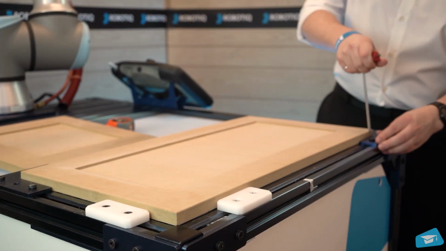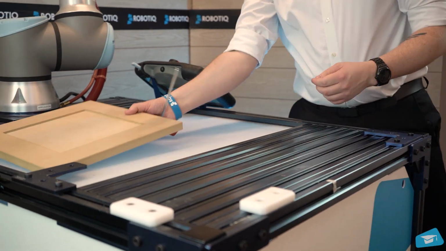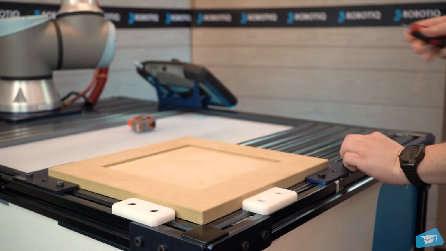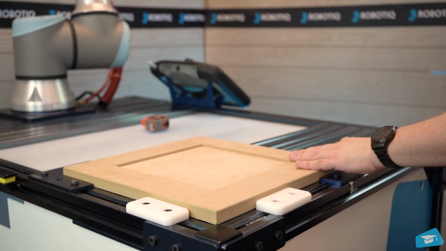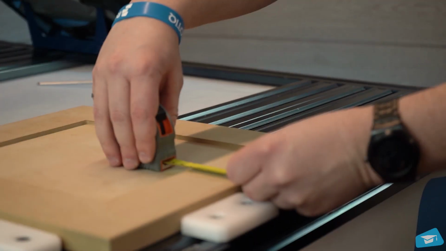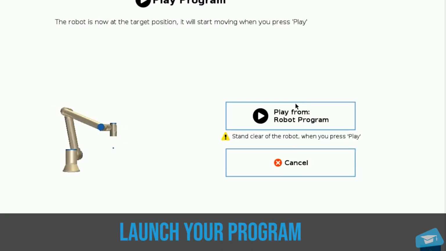Now that we sanded the biggest parts, we're going to do the same with the smaller part. Make sure the first corner is positioned at the same place as for the previous part. Measure the length, width, and border of the new part. Then launch your program.